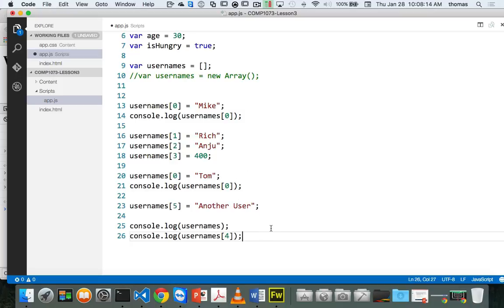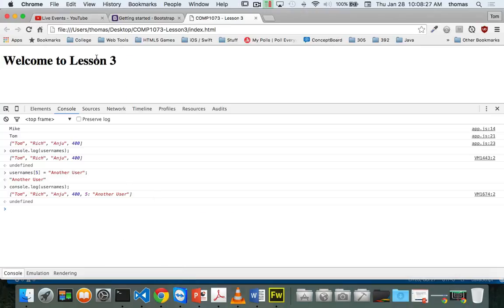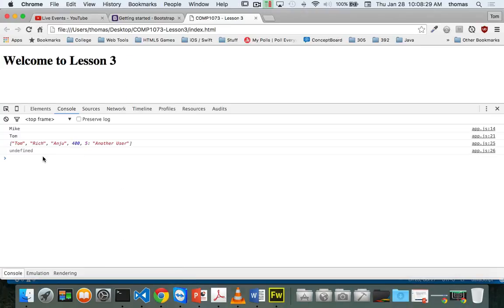This is one way. I could. That's the initializer methodology. We're going to talk about that in a second. So let's check this out first, and then I'll come back to the initializer. So I'll save the file. I'll go back to my browser here and refresh, and I get Tom, Rich, Andrew, 400, 5.